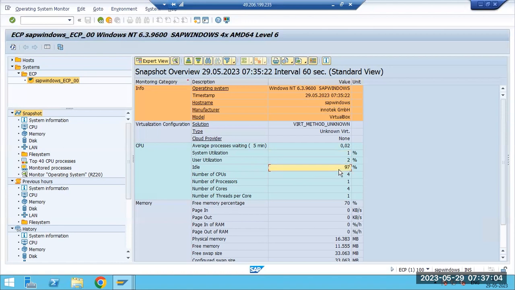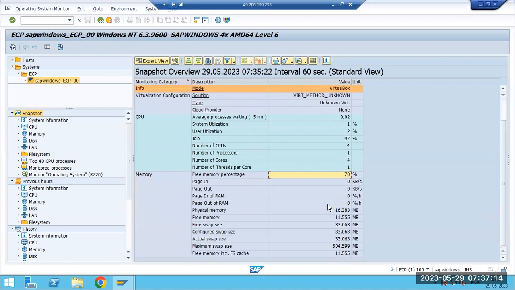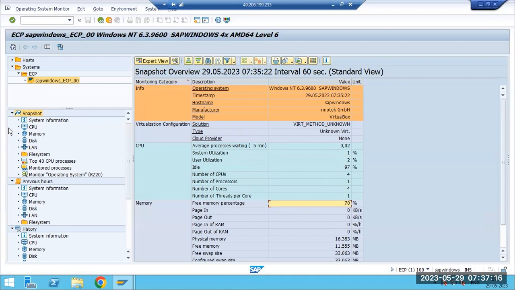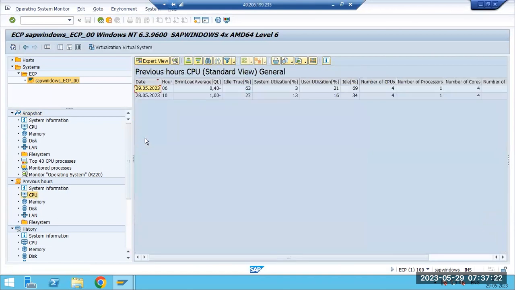So total 100%. How many CPUs do we have? The number of processors we have, how many cores: 4. How many threads do we have? What is the free memory percentage? All this information we can see, not only live, we can also see previous hours' CPU utilization. You can see what the user utilization was in each hour here.